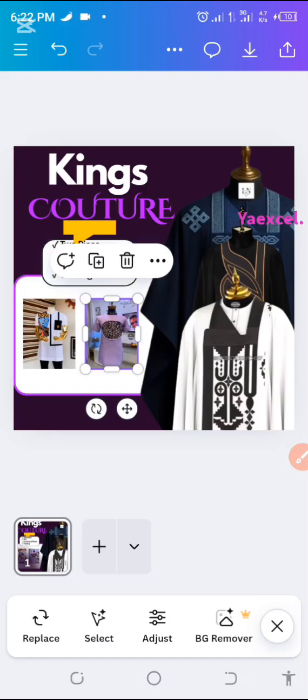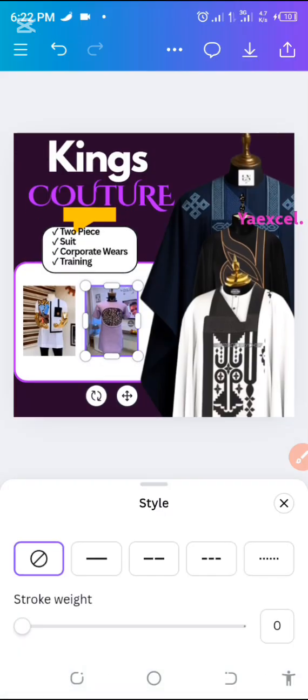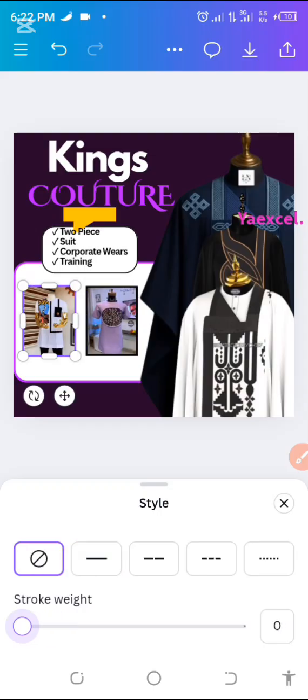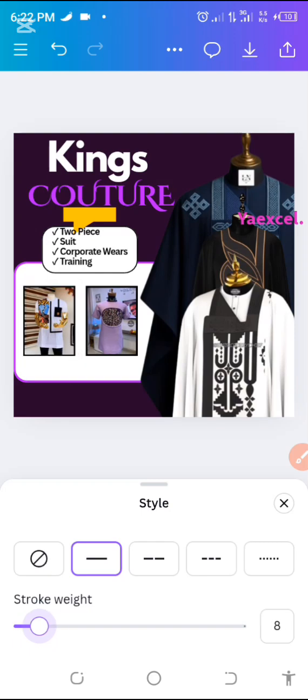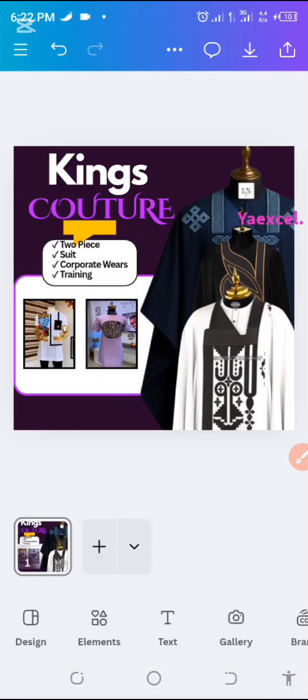So after we've gotten that, let's now go to style, click on this one, then we are going to make it 10. Let's leave it at 10. Select that one and make the stroke 10 also. Please make sure that the stroke numbers are equal. You can see that this one the stroke is 10, this one too the stroke is 10. Make sure it's all equal.